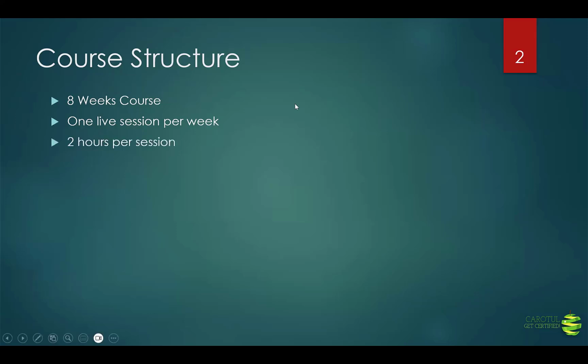And these sessions are 2 hours per session, but mostly I always say this in my classes that sometimes it can go 1.5 hours, sometimes it can go more than 2 hours, depending on the topic again. So it's a topic driven course, not a time driven course. But a rough idea is that it will be around a 2 hour session, right?